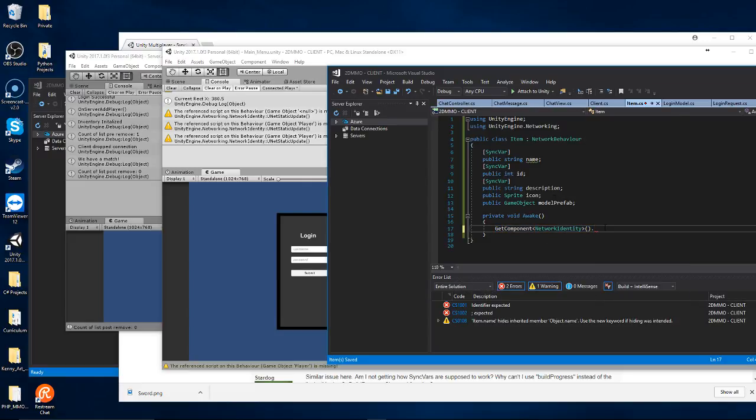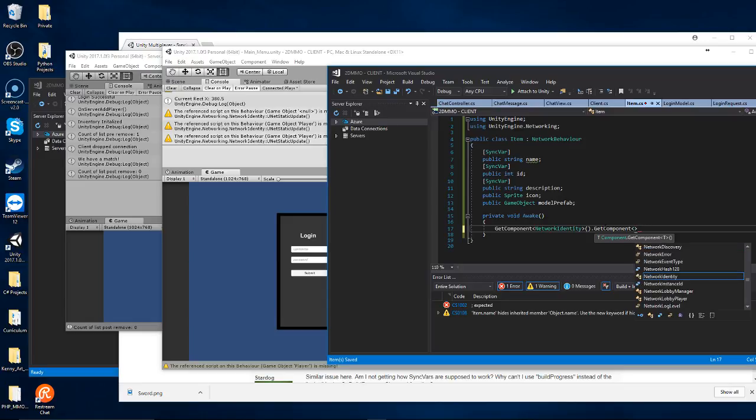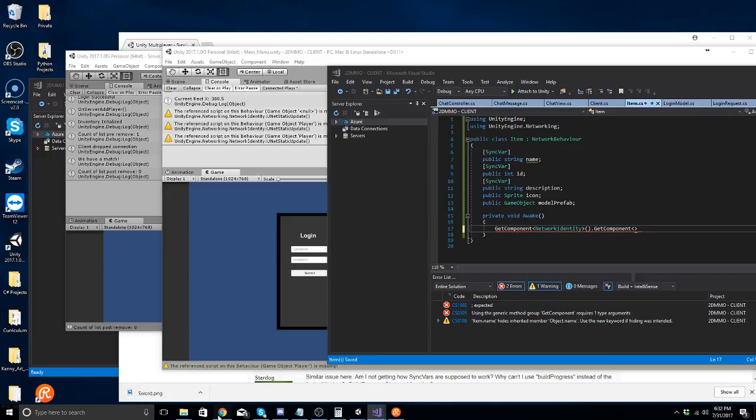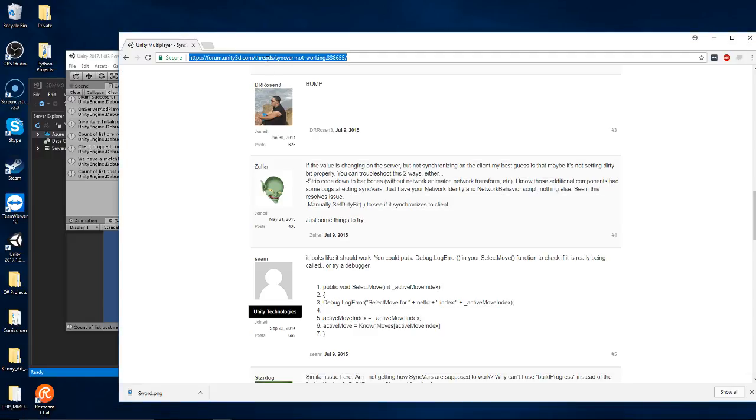So what if I did this? Get component network identity dot get component. I don't know if that has to be the same name. It might. Let me see here.